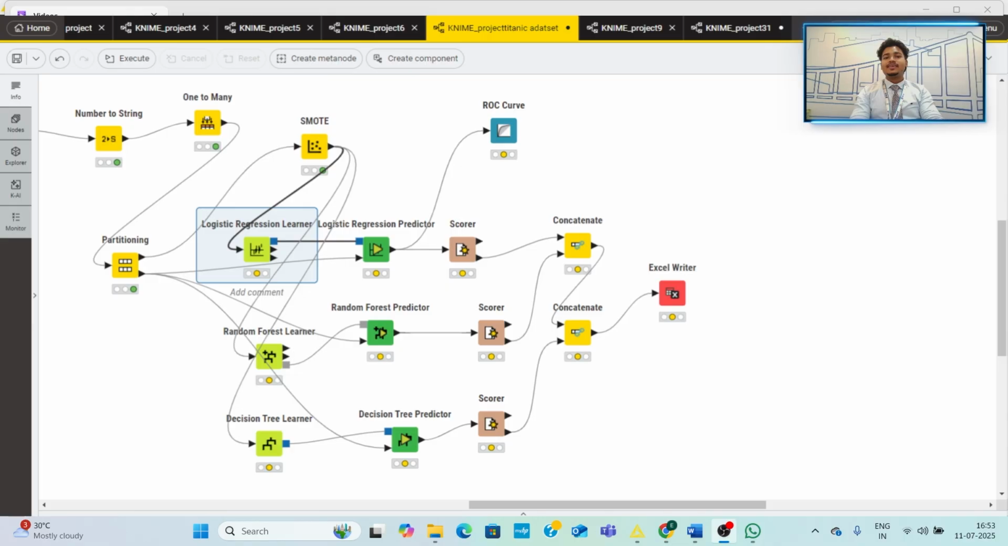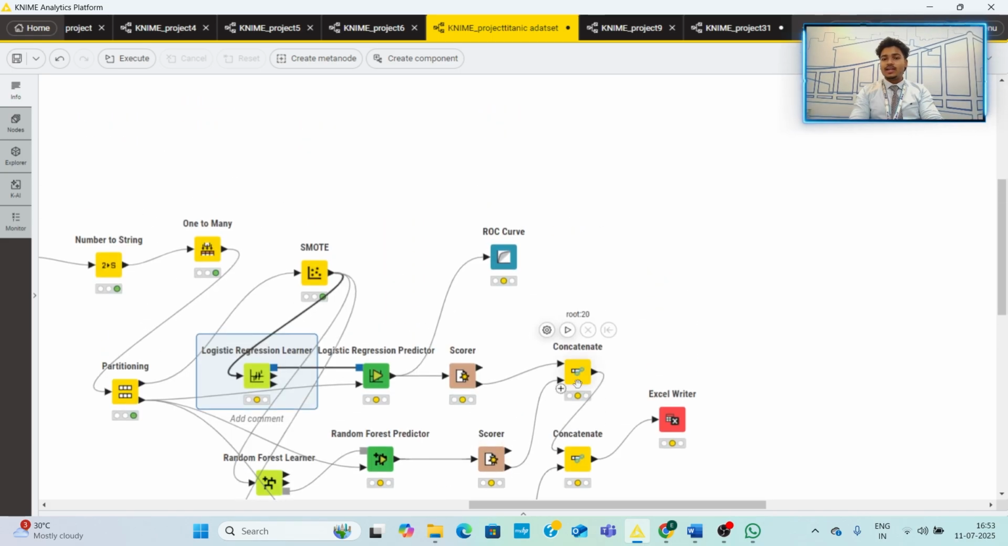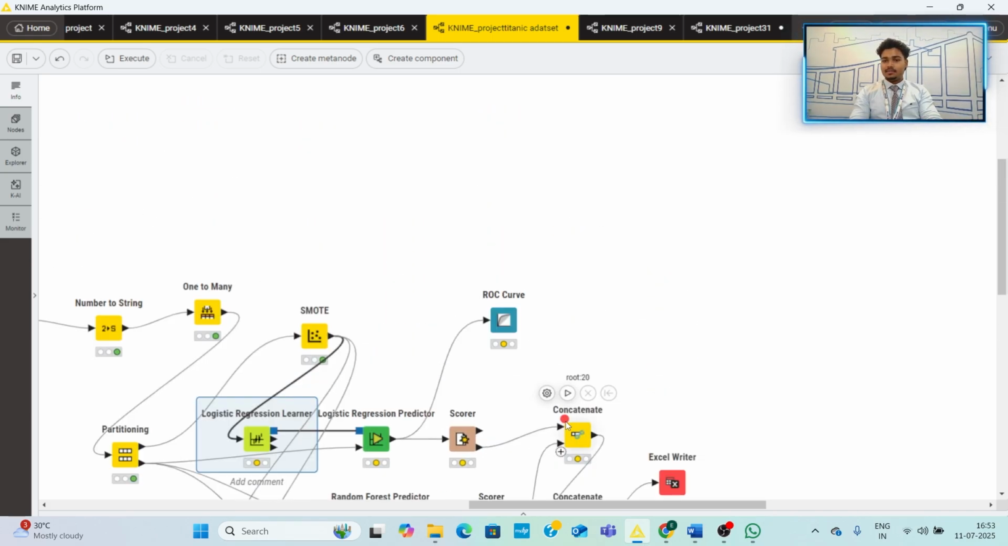Fifth part is exporting results. Step 1. Combining the results with a concatenate node. Once we have scored each model, we use concatenate nodes to bring all the results into a single unified table. This makes it easy to compare predictions side by side, see where models agree or disagree, and prepare the results for export.